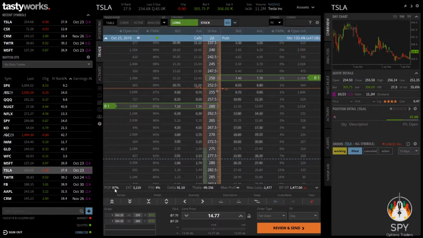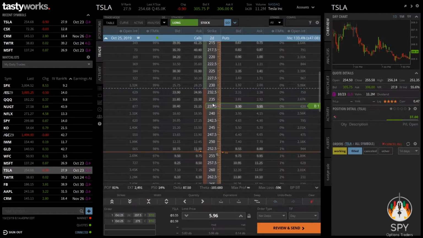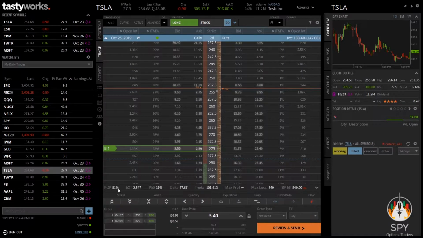POP, P-O-P, probability of profit is 80% now. Just to show you how that works, move this to 275 and 235 again. Okay, I've got an 81% chance of profit. So that's telling me, and options is mathematical. You don't just have to buy a straight call or a straight put. It's mathematical, your chances of success.